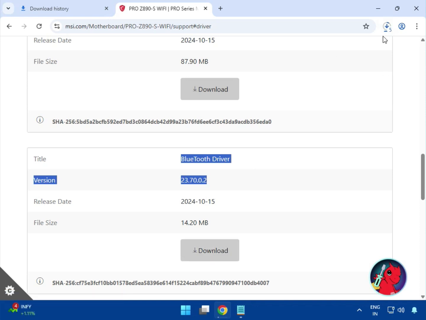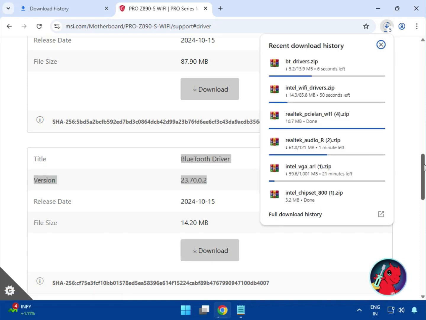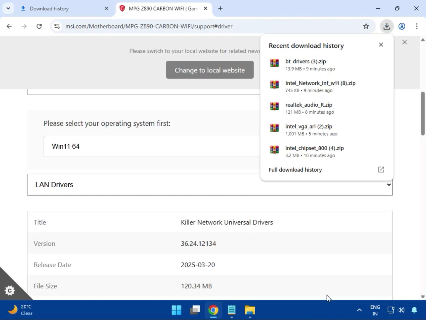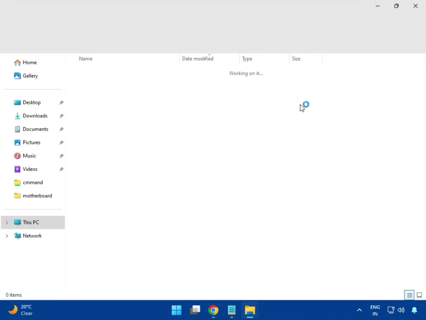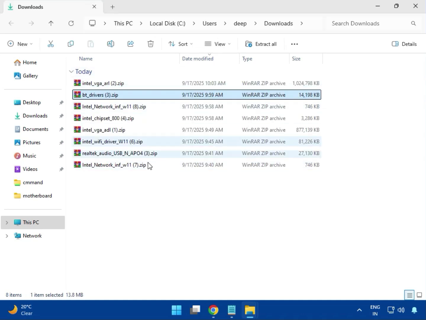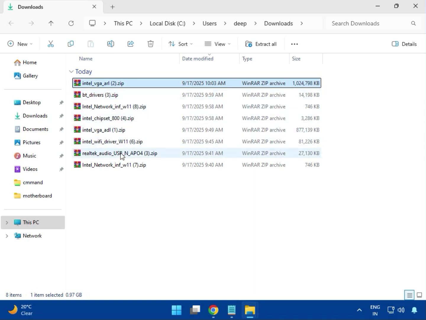So you can see it is completed. So then guys, this is completed. Then click to open the downloads and go to the location where it is downloading. So this is the location of the completed downloads. So first, one by one, I will show you the installation.